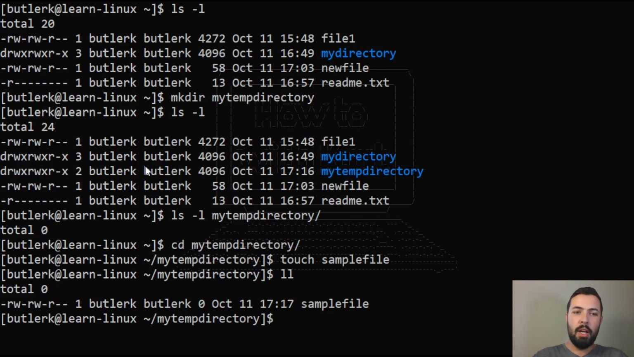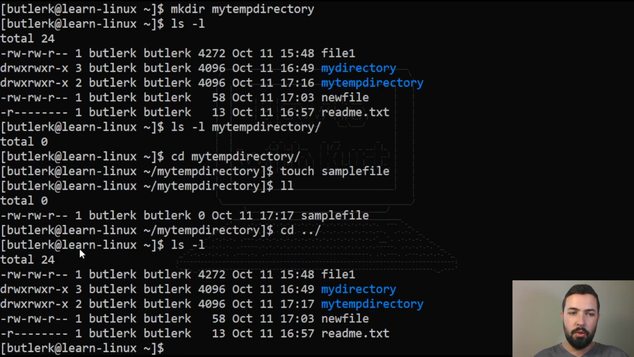Another thing I wanted to point out too, I'll go back a directory and do the listing, and what you'll notice is it created my temp directory as my user because I'm the one who created it. So that's an important thing to know. Whoever you are, that's who the directory will be created as. And then the permissions are also the same just because that's the default permissions on the system. So a couple quick things to note there.